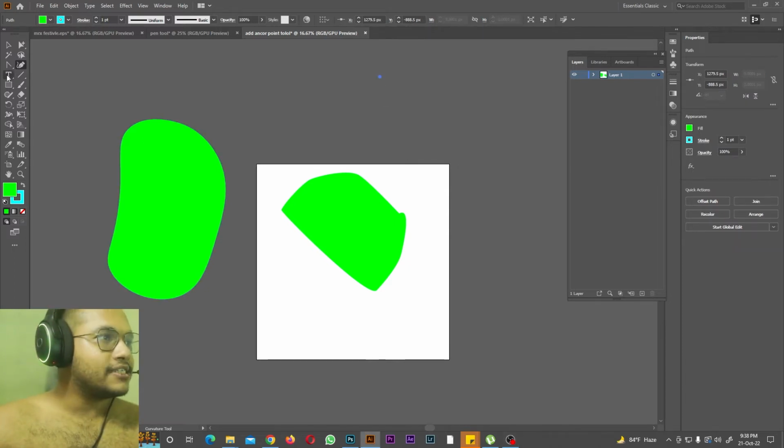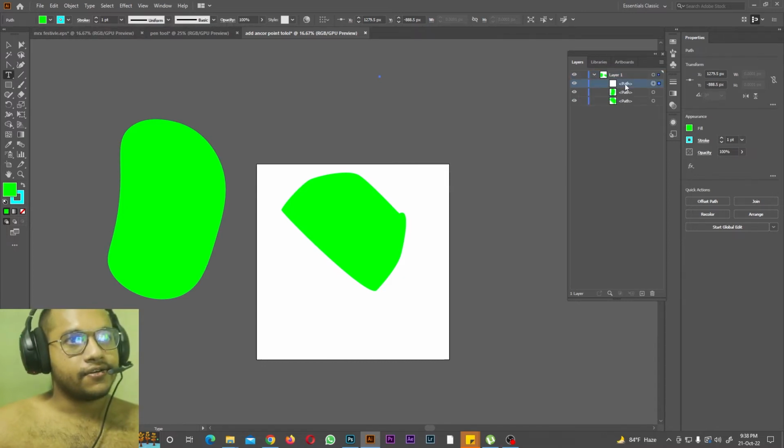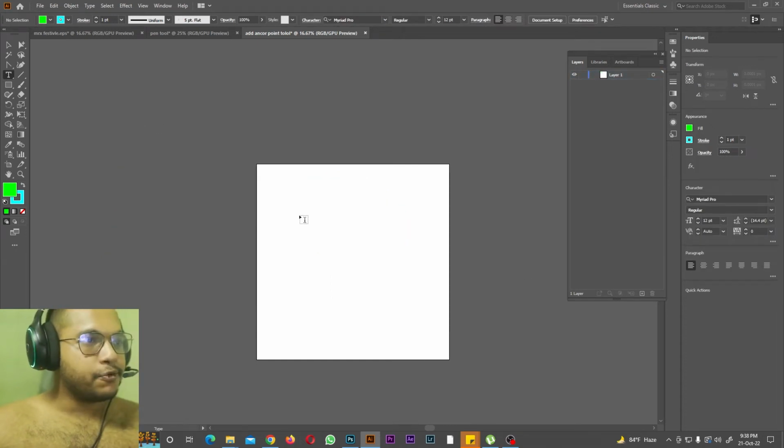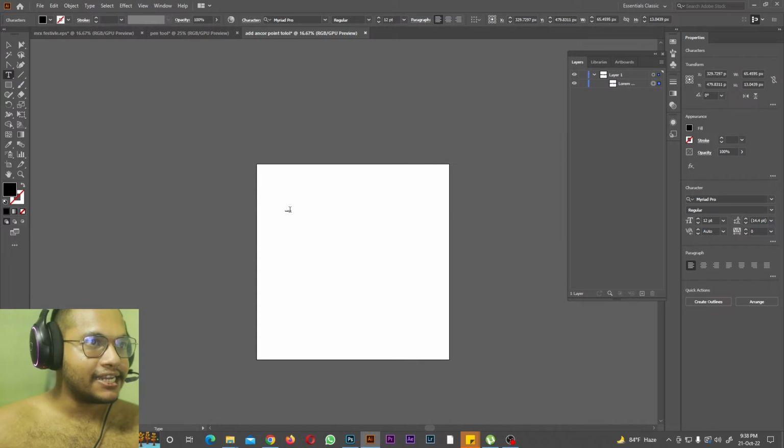Next, I'm going to show you this text tool, type tool. So let me delete these vectors by selecting them. With this type tool, you can write something. Now let me write something. So I have clicked it. As you can see, it is very small.